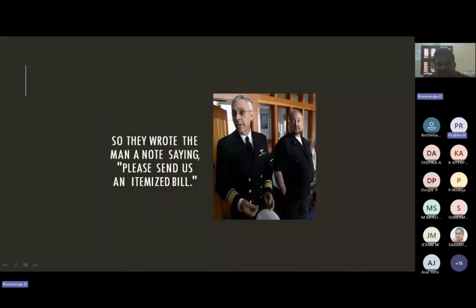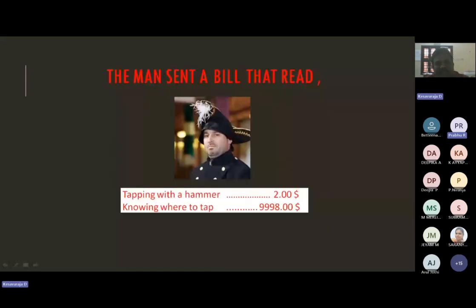The itemized bill, which comprises only two items: using the hammer, only $2, but where to use the hammer, $9,998. So where to put your effort is very, very important.